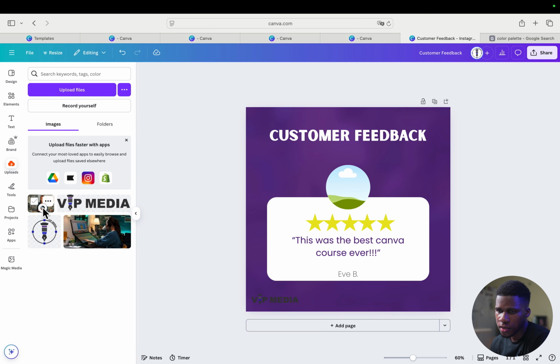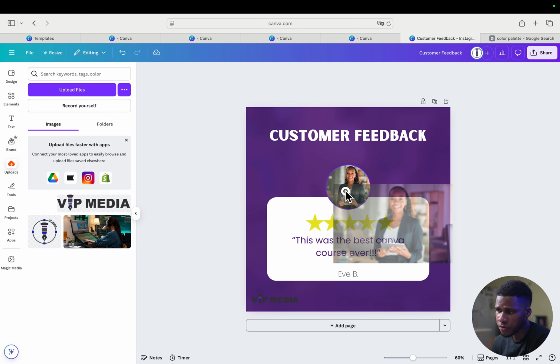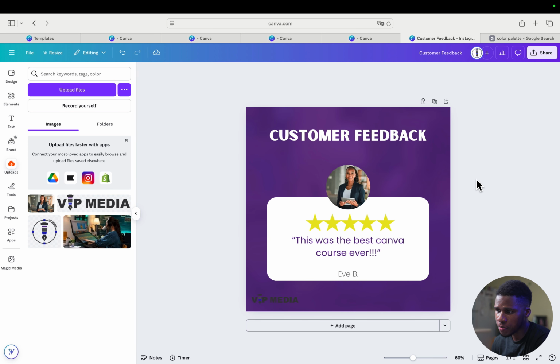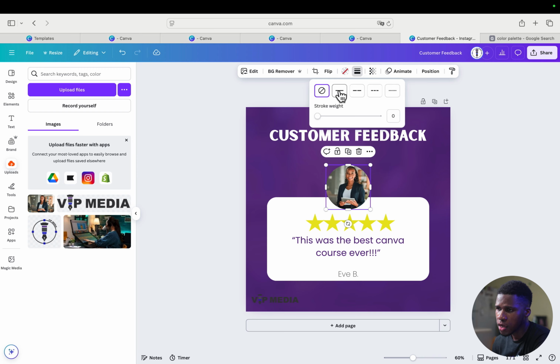So I'll click and hold it to drag it over to my frame, and now I'm gonna drop it on my frame. So it's on my frame now. So what I'm gonna do is select the frame, then go to these 3 lines right here. Click on stroke style, click the solid line. Then I'm gonna make the stroke a bit thicker. I'm gonna click the stroke weight slider and slide it to the right, and now it's thicker.